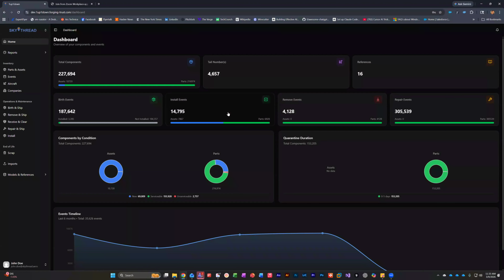So this is the SkyThread V2 platform, and we're looking at the main dashboard right now. Just note I'm in a development environment, so none of the data here is actually real or necessarily reflective of live systems that our live customers are using.